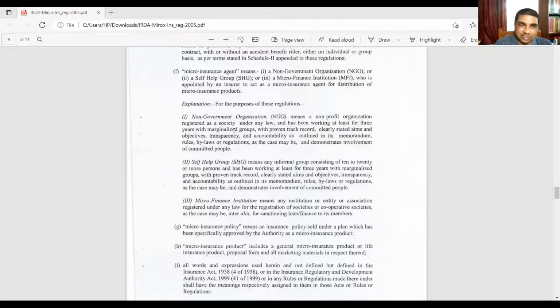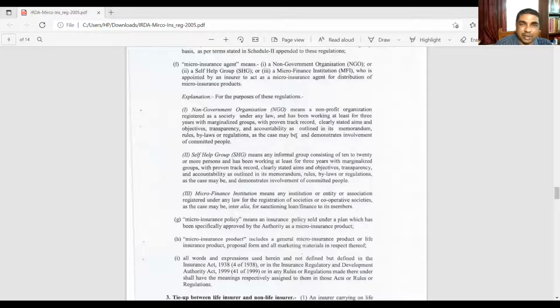It means non-profit organizations registered as a society under any law and working at least for 3 years with marginalized groups with proven track record, clearly stated aims and objectives, transparency and accountability as outlined in its memorandum, rules, bylaws, regulations, as the case may be, and demonstrates involvement of committed people. If these things are there, then an NGO can become a micro insurance agent.